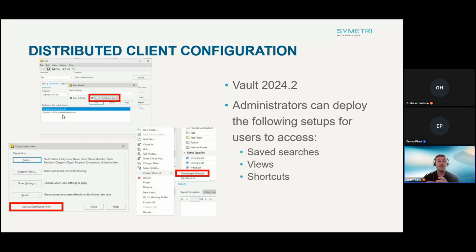Now, what's great about this is you can also still set up your standard searches and things like that. So on each machine, users can still set up their own searches, but they've got a good starting point within there.